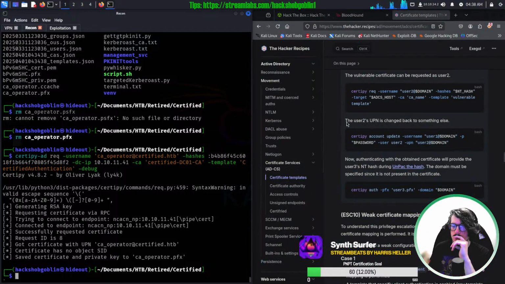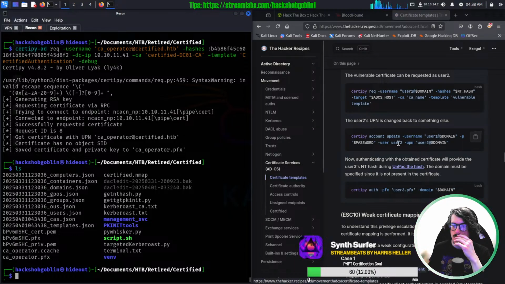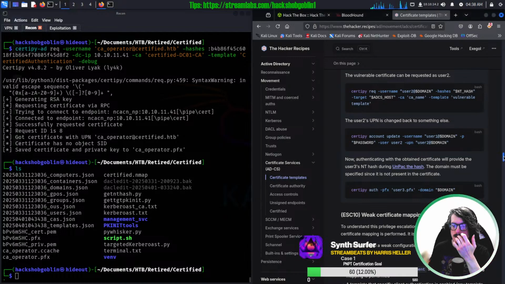Okay. The vulnerable certificate can be requested as user 2. Okay, so we did that. That looks like it worked this time. I already had this, but I don't think it was the same, so that's fine. Let's see. Okay, user 2's UPN has changed back to something else.